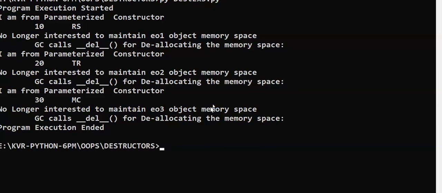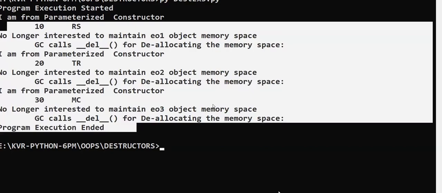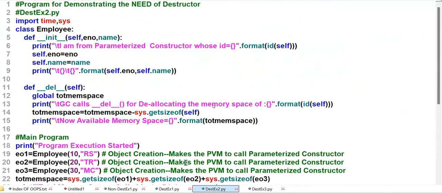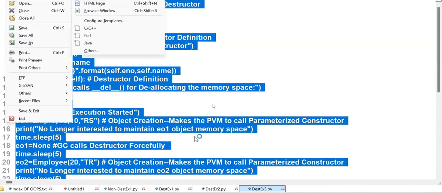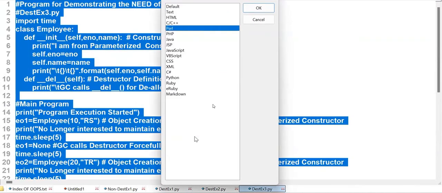Clear or not clear? Clear. Shall I move further? Right. This is called forceful garbage collection. The previous program is what? Automatic garbage collection. Let us move further. Now I'm entering into the next part. One more technique is there for forceful garbage collection.